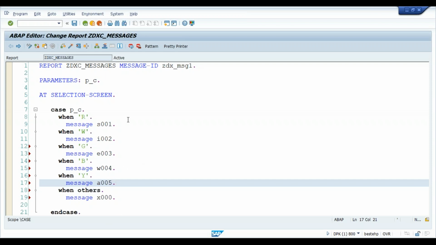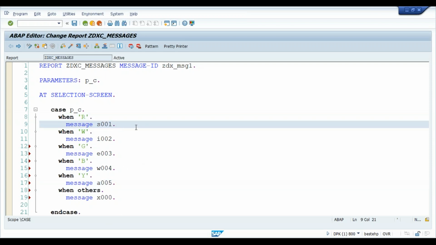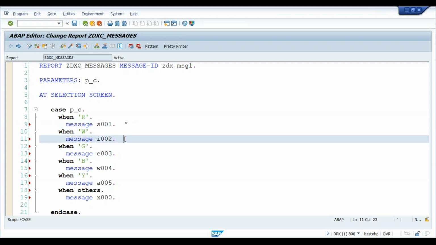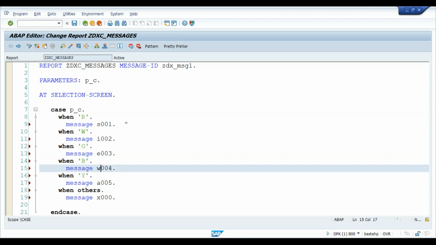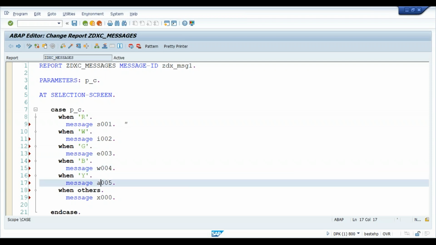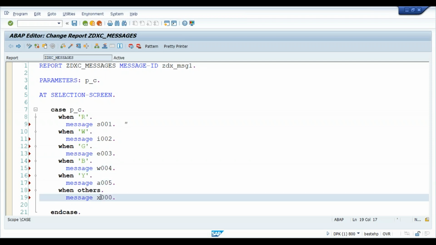Okay, so we'll see all these types of messages, how they get populated. See, this is a success message or status message. We don't call it a success, we call it a status message. It will not stop you from going further in the program. This I also will not stop you from going further. Status message and informatory message will not stop you from going further in the program, but error message will stop you abruptly. You cannot go further in the program anymore. And warning message, sometimes it allows, sometimes it doesn't allow, depends on the scenario. A, abort will never allow you to go further. X also will never allow you to go further.